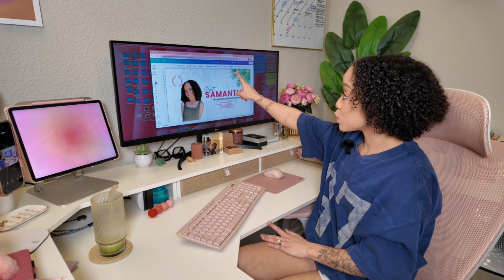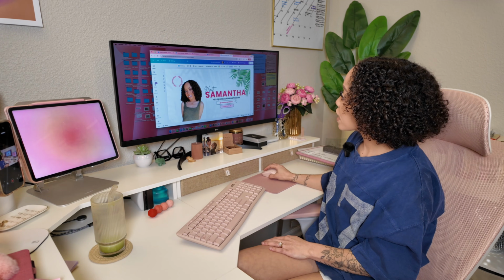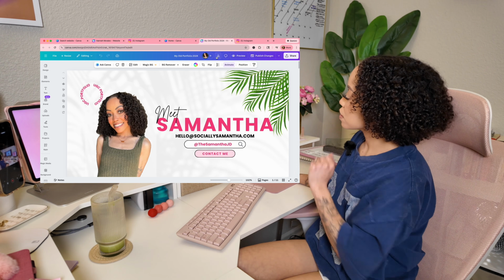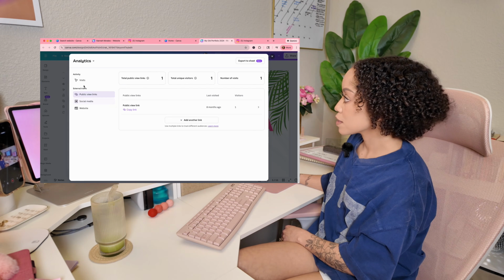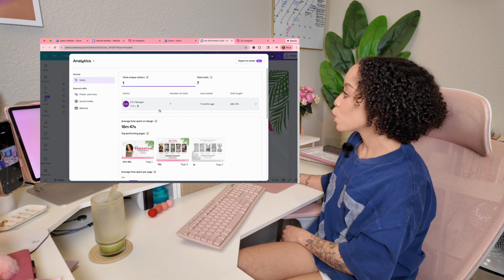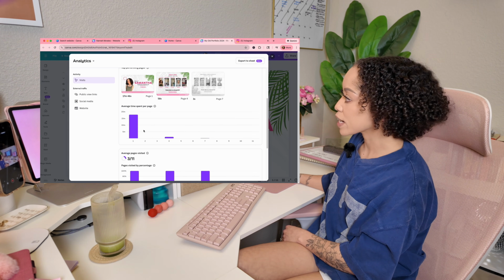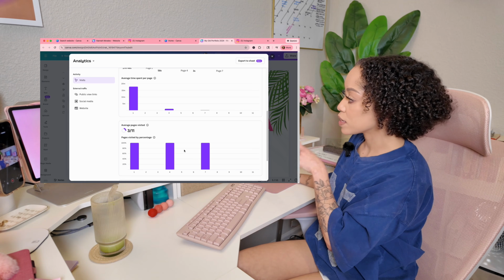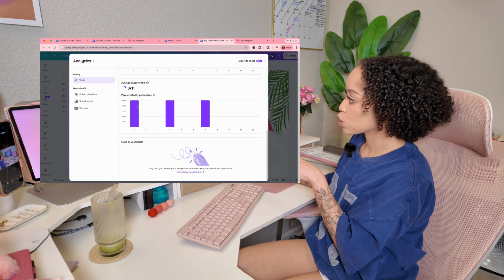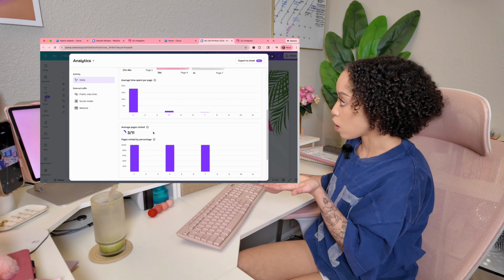It's super simple, but you're going to go up to this top right corner right here. You're going to click analytics in this top right corner, and this is where you're going to be able to view who has come and viewed your page, where they viewed your page from, and if you have any links on your design, then it will also show which links they click and how often they click them.